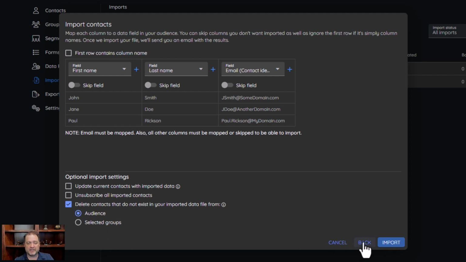If I were to hit back and I had checked a box for whatever group, I can synchronize just a group, or I can synchronize the entire audience. So it makes it really helpful for that.